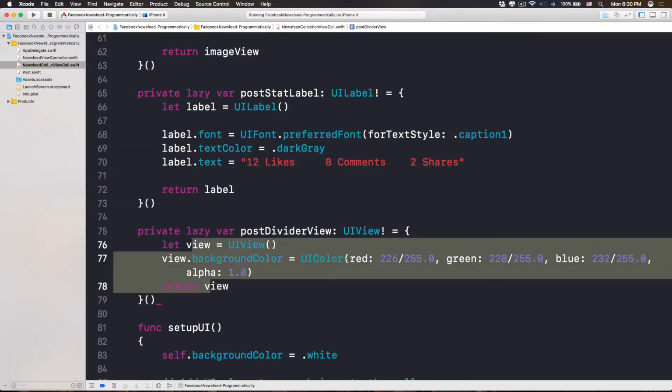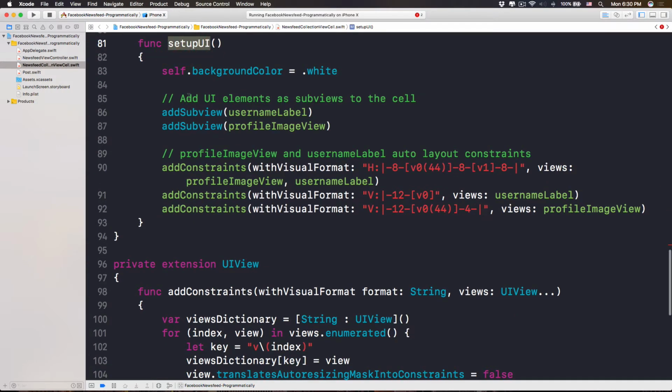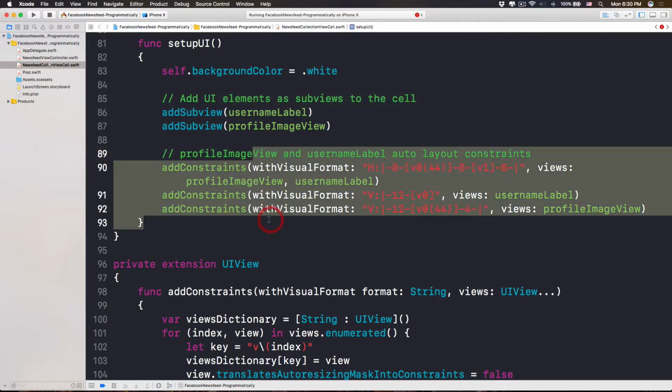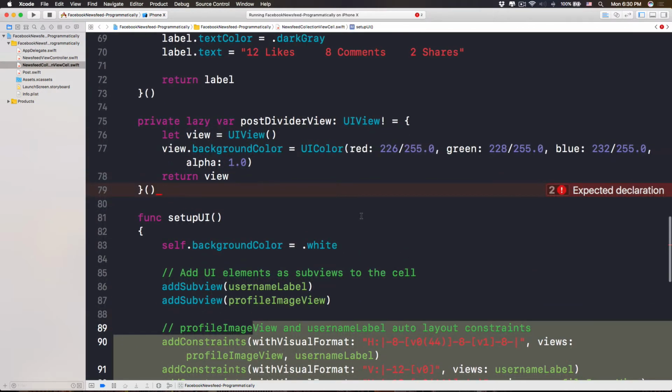Now you may ask, well, what's the width and height and all of those things? Well, we are going to do that in auto layout. So you remember in the setup UI here, number one, add those UI elements to the super view, which is in this case our content view for the UICollectionViewCell. Then we're going to add a bunch of auto layout constraints using visual format language to set things like width, height, X and Y position for those elements. Remember that? Okay, so that is what it is.